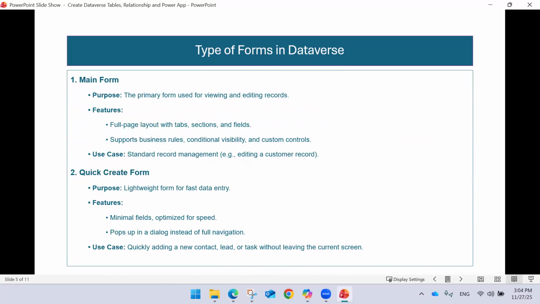The purpose of the main form is editing and viewing the record, right? And the features, if you ask, are full page layout with tab, section, and fields. The main form supports business rules, conditional visibility, and custom controls also. But if you come to the quick view form or quick create form, it is a lightweight form for faster data entry, with minimal fields optimized for speed, and pop-ups in a dialog instead of full navigation.